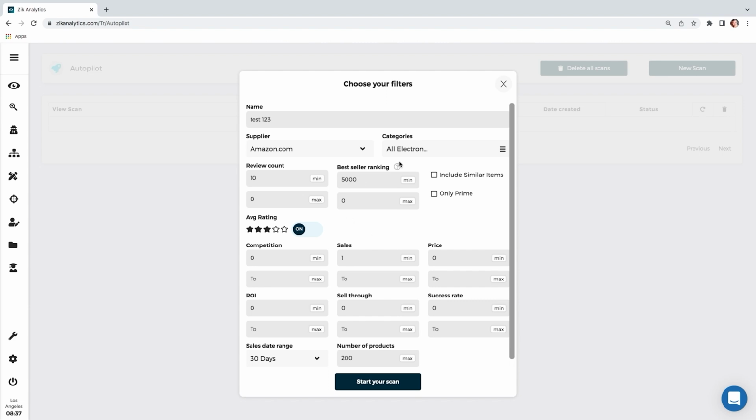Now, you have 2 interesting features. First of all is the only prime. It's my suggestion to take here only prime products. Okay, so leave it on. You might ask, why only prime? Well, my friend, for 3 reasons.